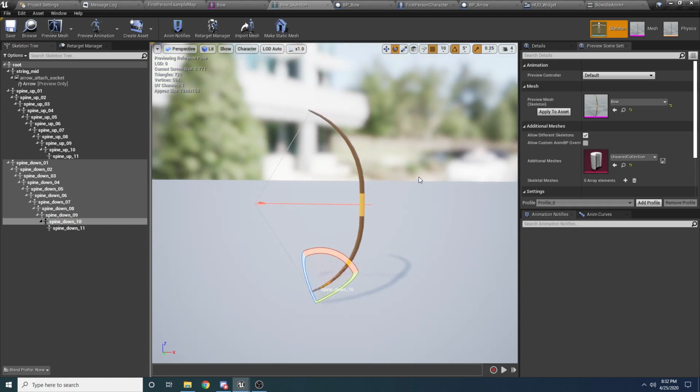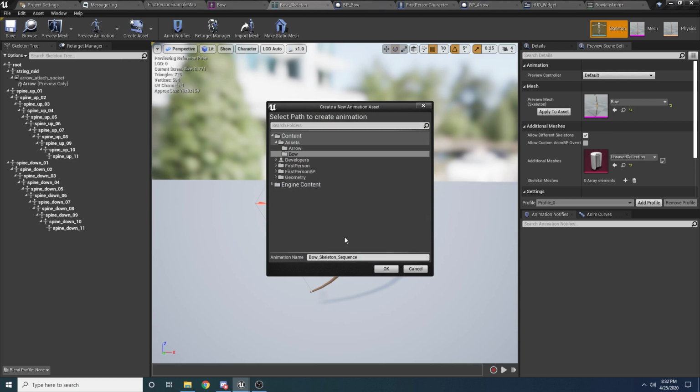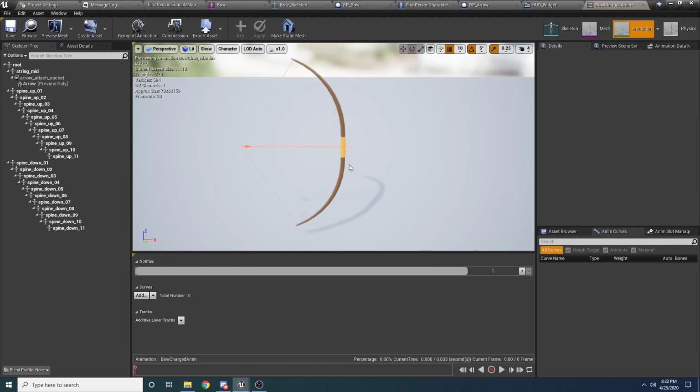All right, so this is probably good enough. So once we have it in the pose that we want it to be in, we can say create asset and create animation from current pose. And we will again put it in the content directory, and we'll just call it bow charged anim and press OK. So now this is the animation that it created for us.